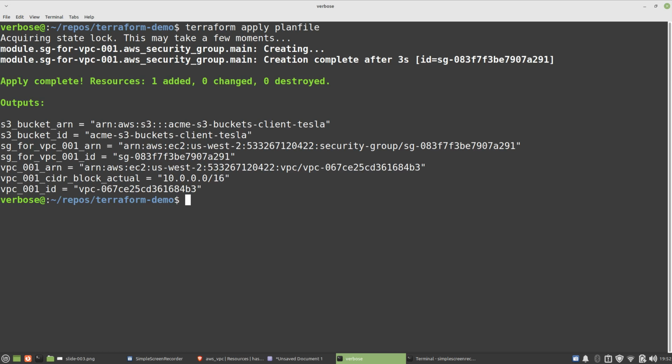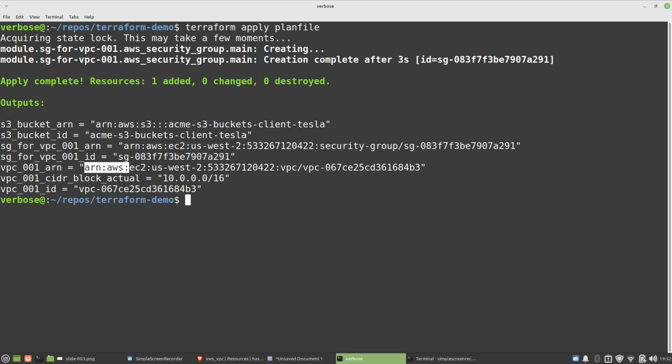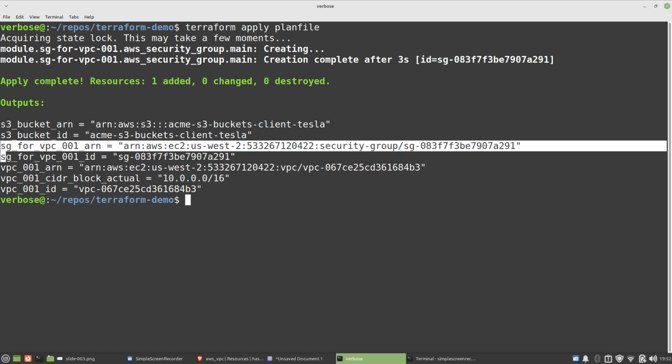And obviously we have some new ones. We have 2 new ones here. SG for VPC, and it gave us, yeah, I didn't mention this before, but this is a typical AWS ARN. It looks like that, very typical, starts with AWS, and you know, IDs will typically start with the resource dash. So it gave us 2 new ones. This is exactly what we asked for.